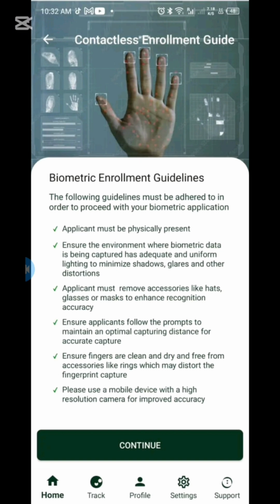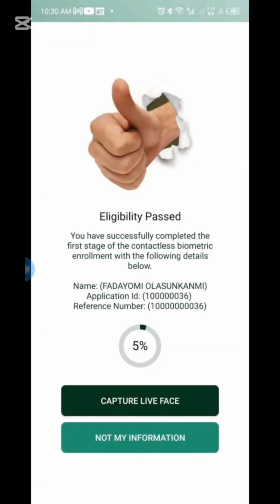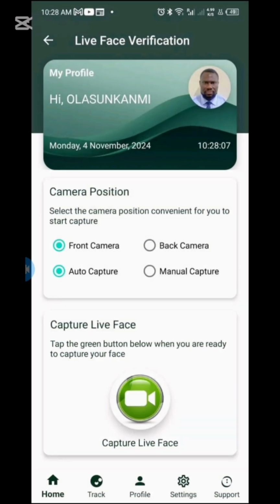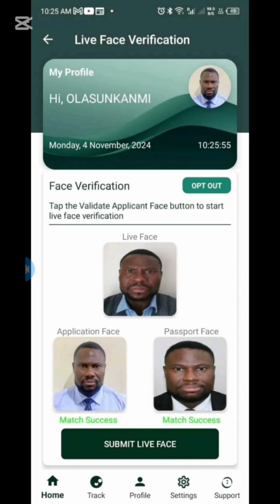You can see the biometric enrollment guideline. If you finish and you pass through the process, it will tell you to capture your face. Once you do this correctly, you are going to see something like this. As you can see, this is just a sample. This is exactly what you'll be seeing when you are using the app. If you scroll, you can see different other samples. So once you finish all those things, you're going to have to make payments online.